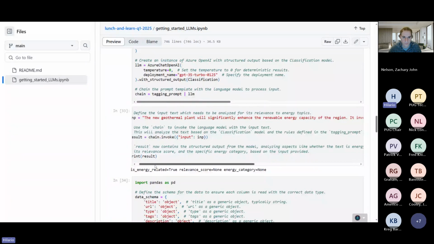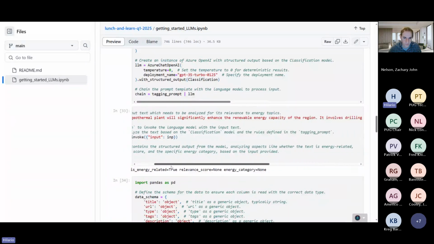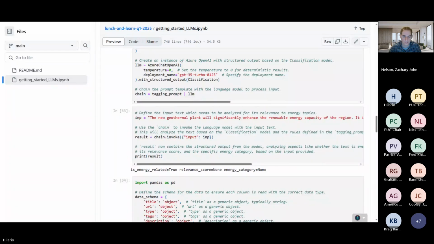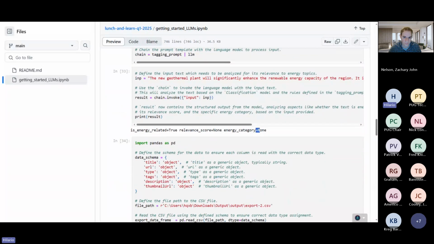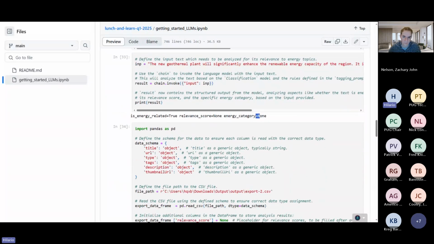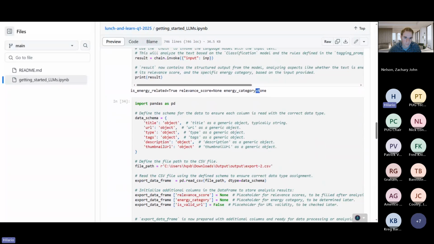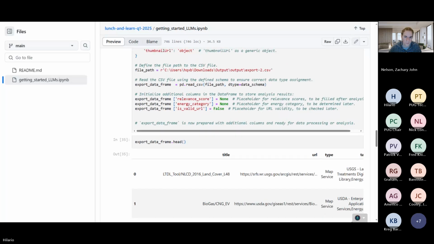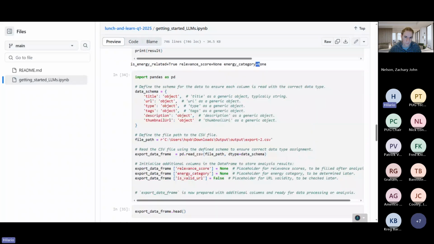So our first input text: the new geothermal plant will significantly enhance the renewable energy capacity for the region. It involves drilling wells, et cetera, et cetera. So we're going to invoke our chain, and our result is that it is energy related. The relevant score didn't give it 1. Energy category didn't get 1. So not a great example, but I'll go in there and tweak it a little bit. And so here we are, so now we have something that's a little bit more useful.